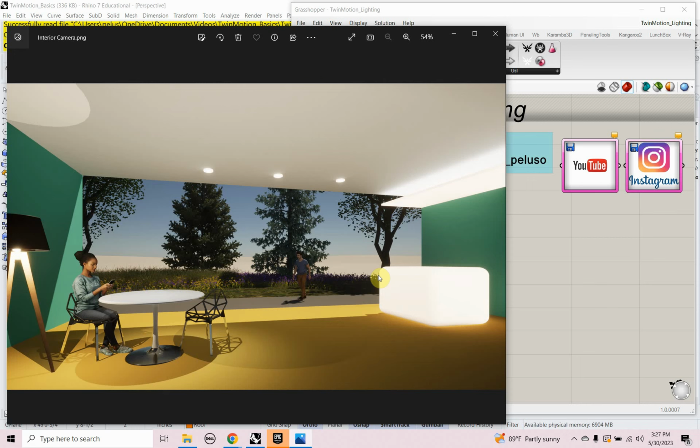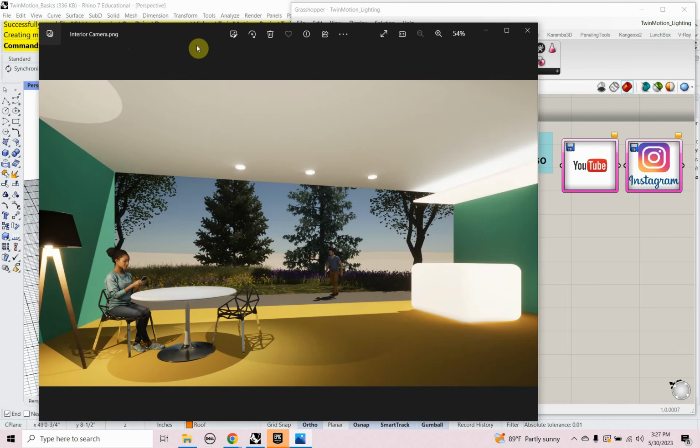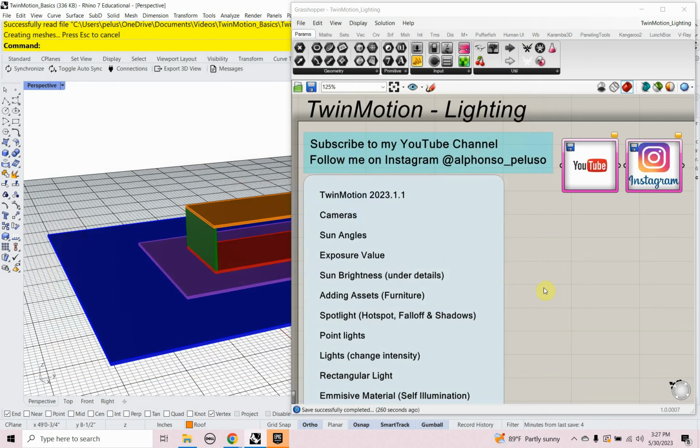All right, today we're going to be looking at TwinMotion lighting, and we're going to create an image similar to what you see on the screen here. And here is our outline, TwinMotion lighting, what we're going to be going over.